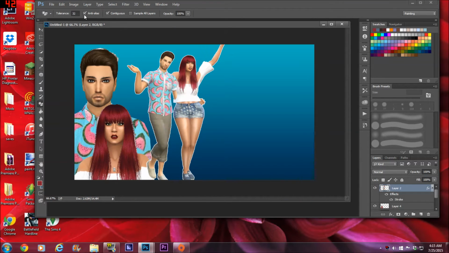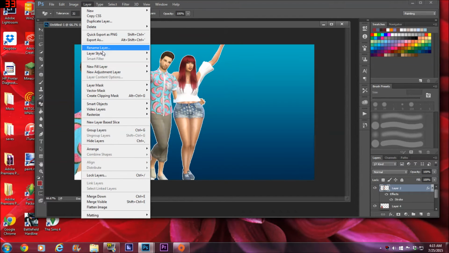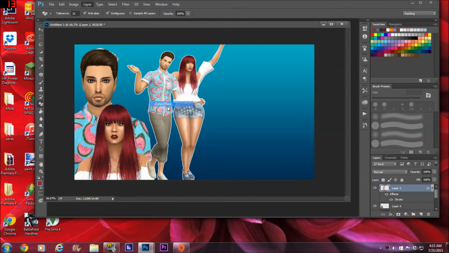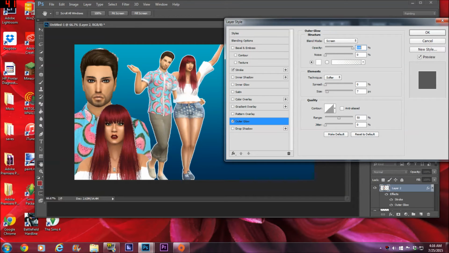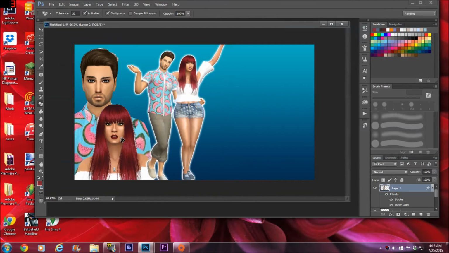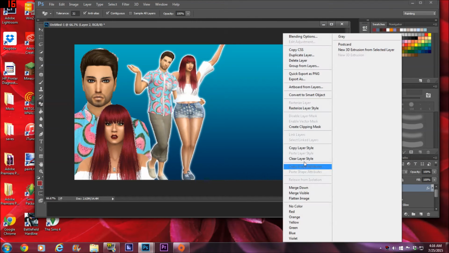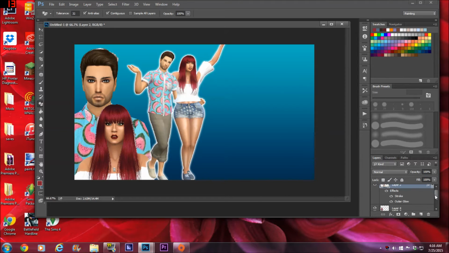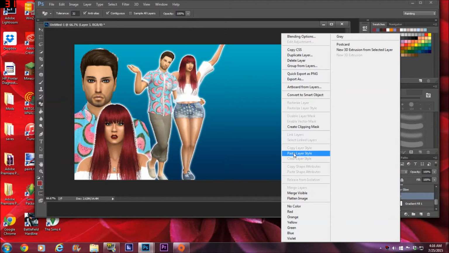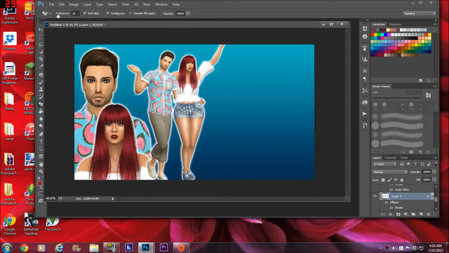Once I got rid of all those little bits, I went back into layer style, then I go to outer glow, and for outer glow I always set it to 100% opacity and size 15 for my outer glow on my Sims. It's like my go-to setting. I always put it on 15 for them, and then I will go to copy layer style and just paste it on the other Sims. So that's what I'm doing. I'm pasting the layer style on the other layers so that they all have the same layer style.